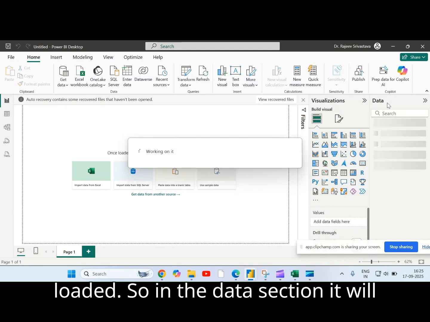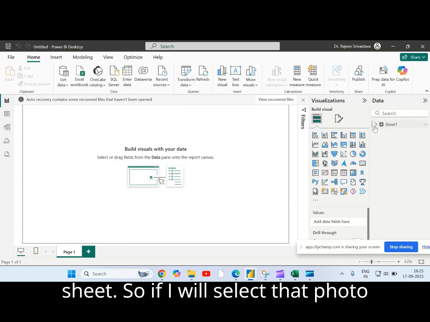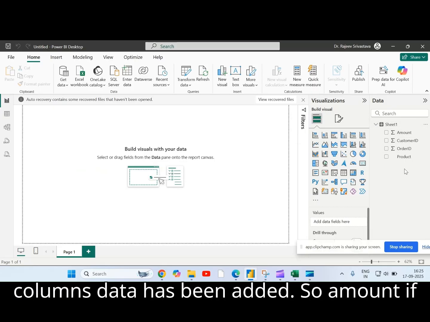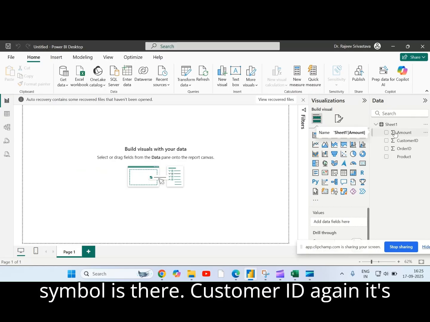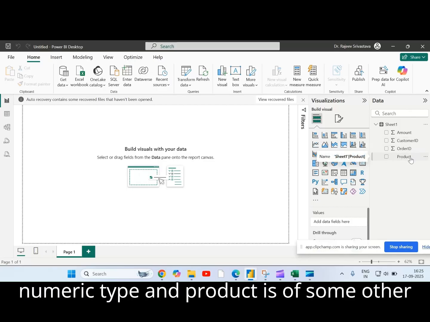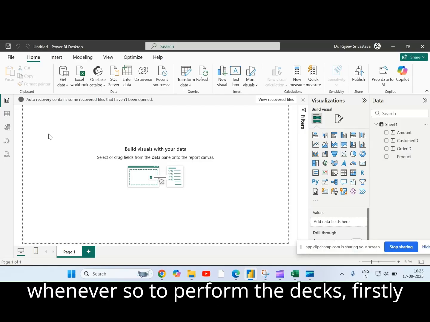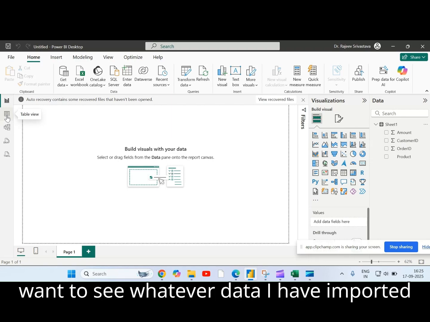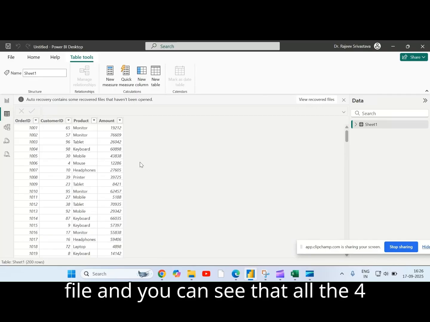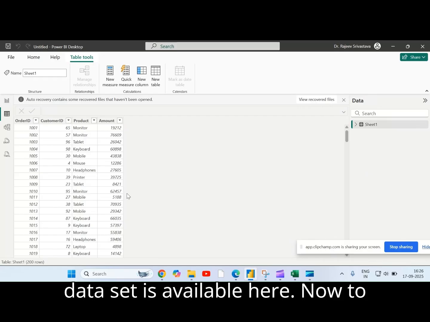So in the data section, it will show the columns of your data sheet. If I select that particular table, you can see that all four columns have been added. Amount is a numeric type, so that's why the summation symbol is there. Customer ID is again numeric type, Order ID is numeric type, and product is a string type of data. So to perform DAX, firstly we will go to the table view. It means I want to see whatever data I've imported in tabular view. So just select that, and you can see all four column names along with their data are available here.